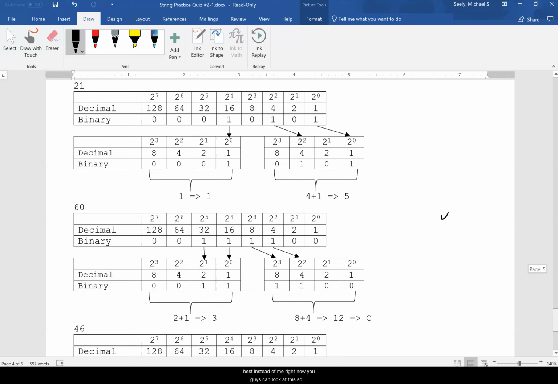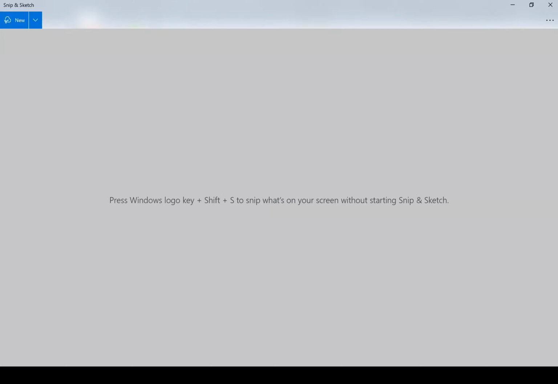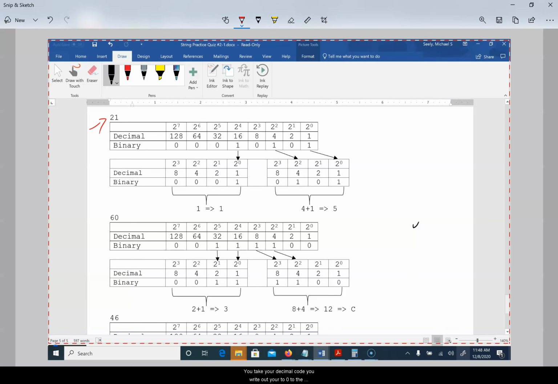Instead of me writing it out, you guys can look at this. Basically, to do your hex code, you take your decimal code and write out 2 to the 0, 2 to the 1, 2 to the 2, all the way to 2 to the 7. That's 1, 2, 4, 8, 16, 32, 64, 128. So what equals 21? Remember, you break this into two groups of four. Well, we've got 16, 4, and 1, which is 21.